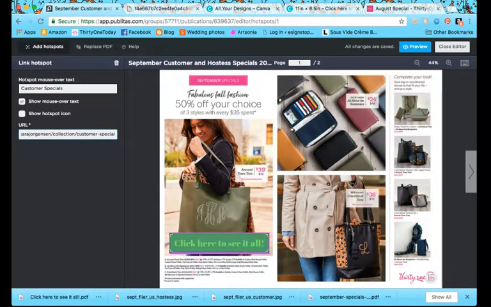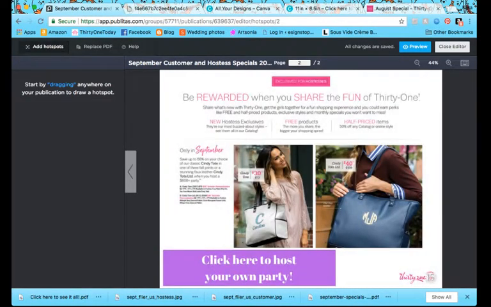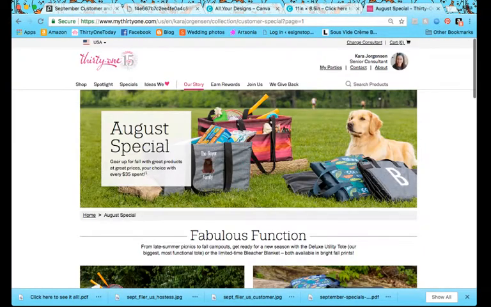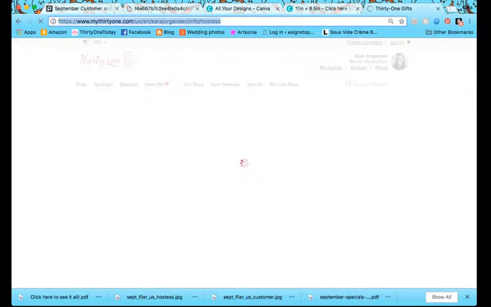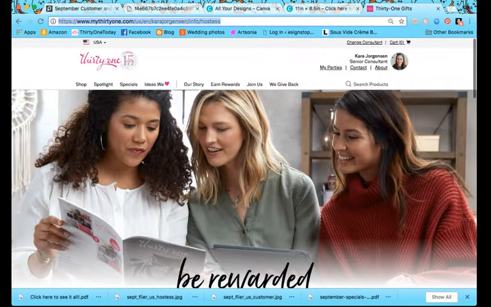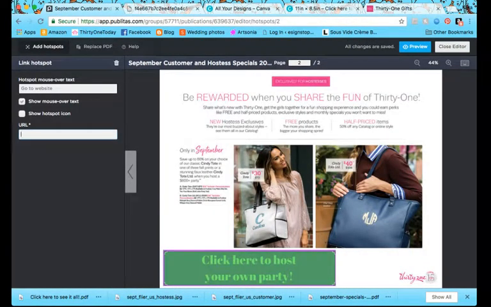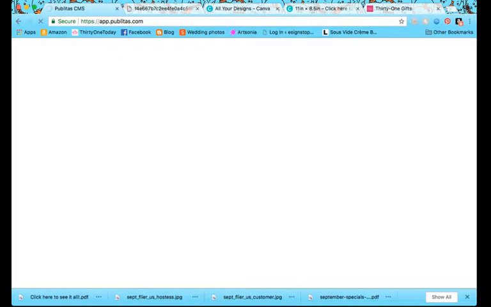Now we can move on to page 2 and we can do the same thing. You can draw a box and you can create a hotspot. And this time you can make your hotspot just about hosting. Earn rewards. So that's what you click on. You're going to copy that link and post it. Okay. Close editor.